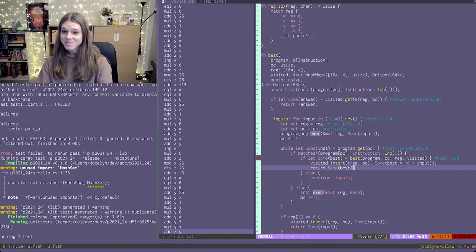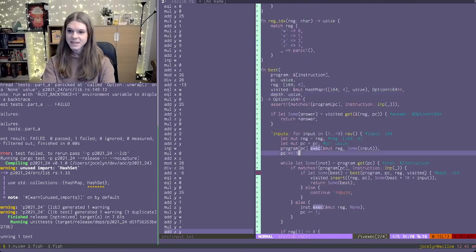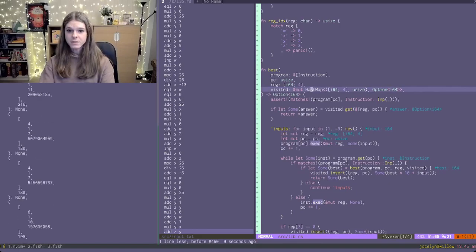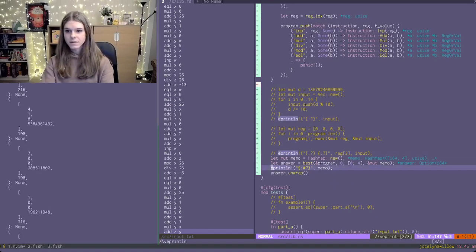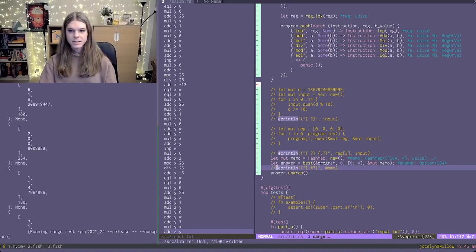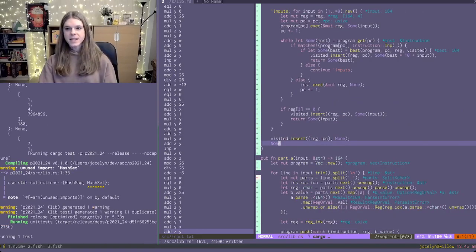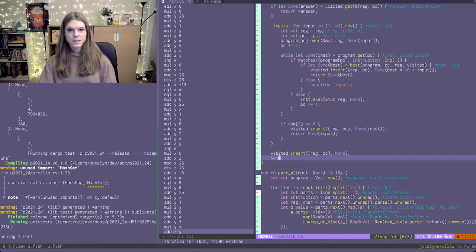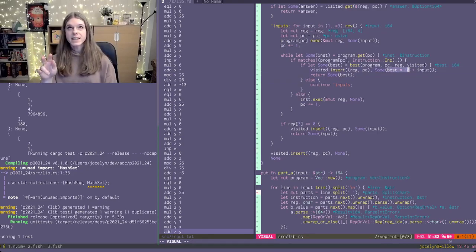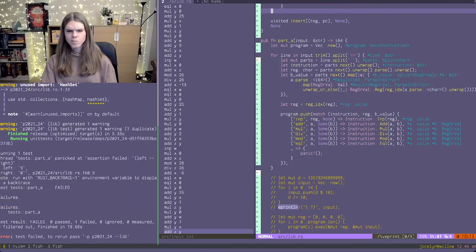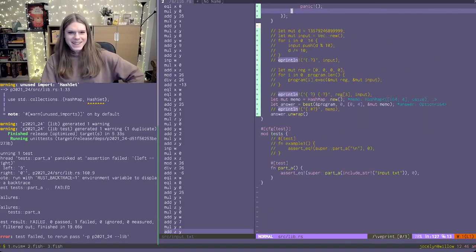Let's see if this has any hope. Oh, we got an answer. Okay. So looking at this, I think that our answer is reversed because we're taking everything I got so far, multiplying it by 10, and adding the next input. And so the one after that will append to that. So this will just be reversed. Okay, the answer is not 9. I promise you that.